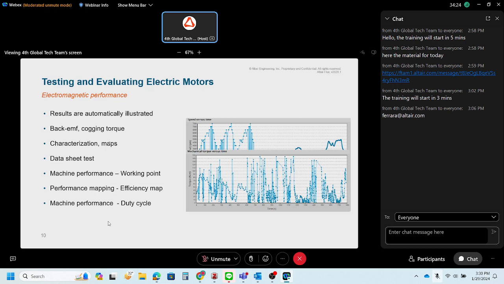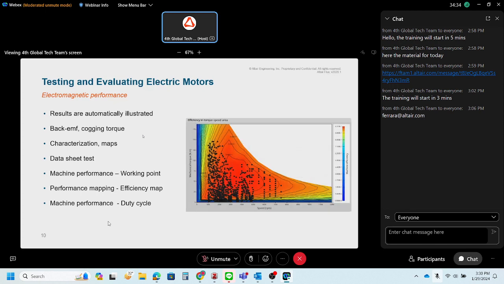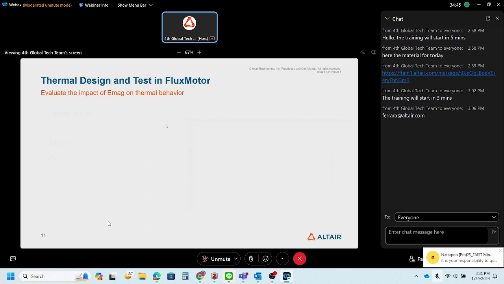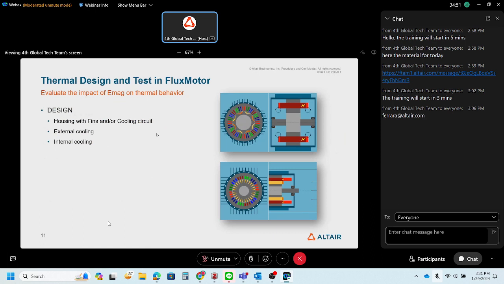We also have the possibility to do the duty cycle to see the machine performance along the use, the normal use that we suppose. As you can see here, some points that are defining the working points along the duty cycle in the efficiency map. So it's quite a powerful thing.